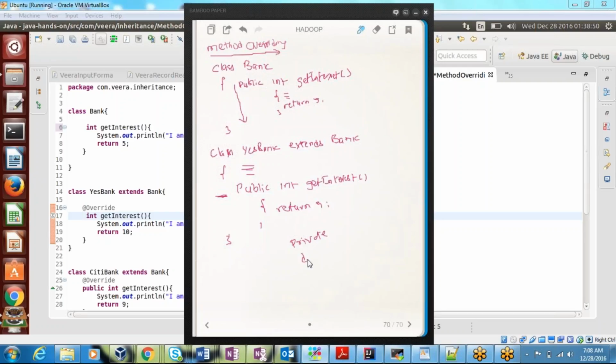Next is default. Next is protected. Next is public. Anyway, we'll talk about this one separately; we have a separate class for this. This is more restricted compared to private. Protected is a little wider. Public is more wide.